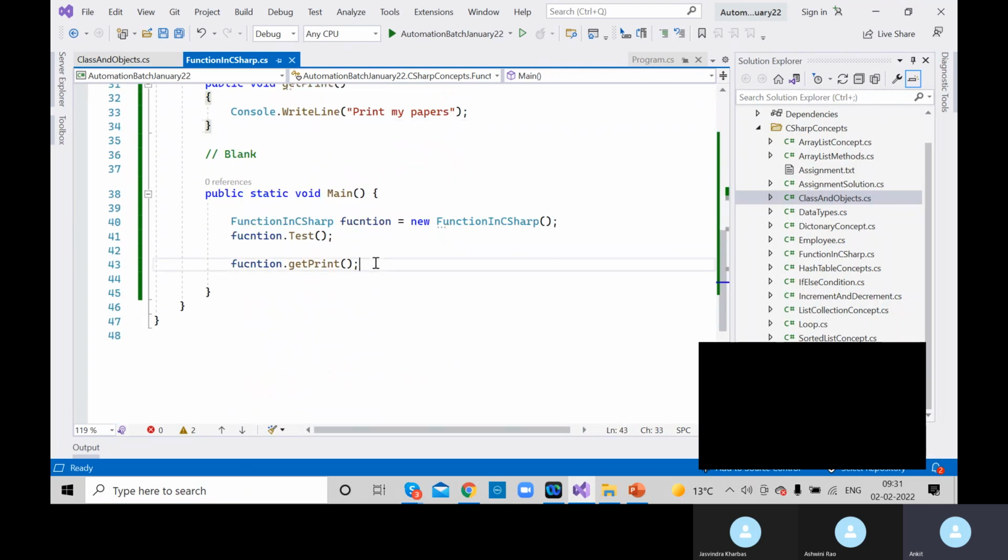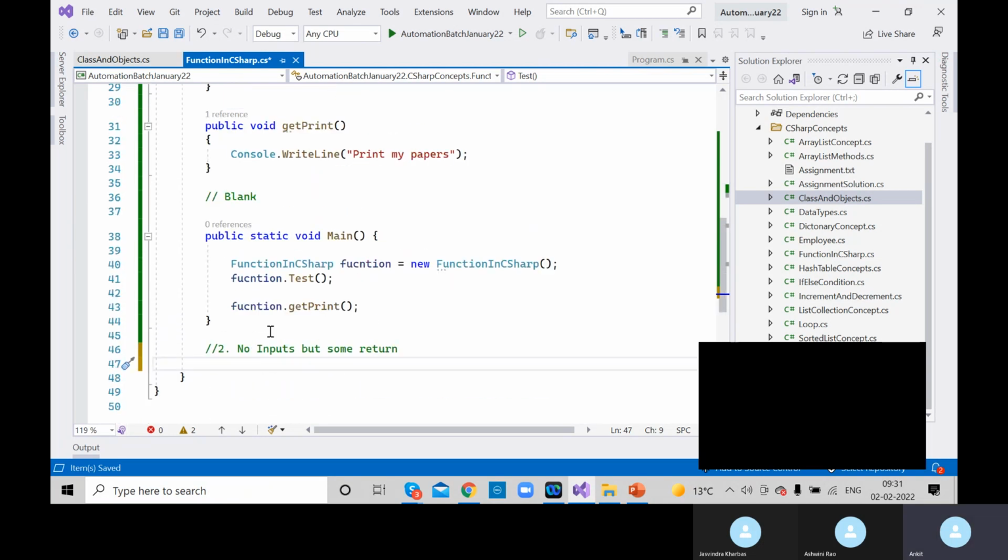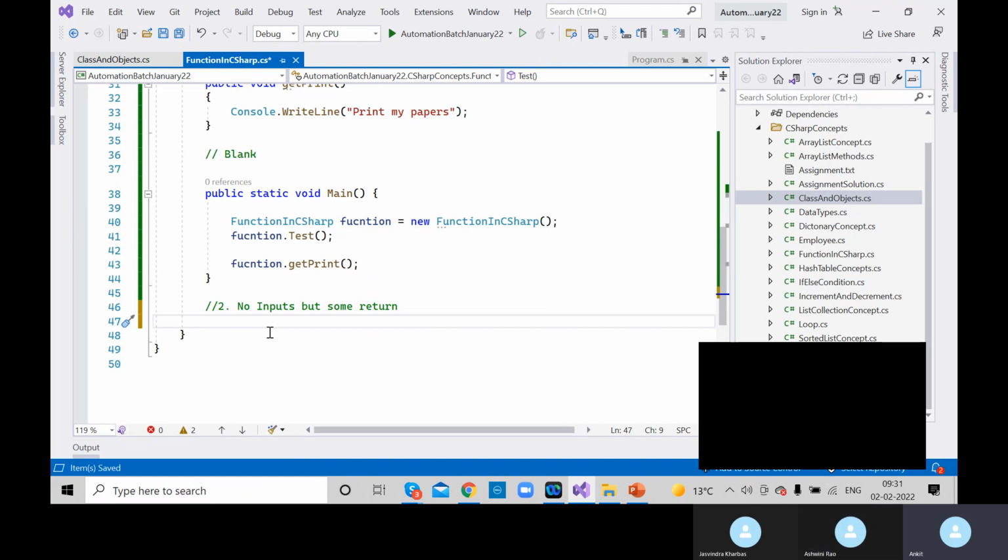Now the second type is no input but some return. The syntax is also kind of similar for these. You can define it, let me create one more method.